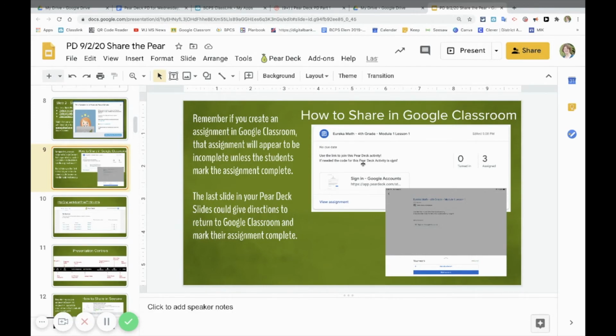Now, one of the things I wanted to comment on is if you do it as an assignment in Google Classroom, you have to train your students a little bit about how to come back to that assignment and mark it complete.